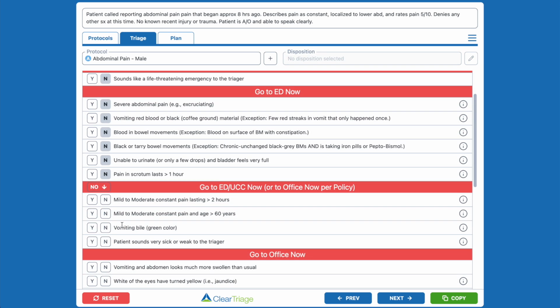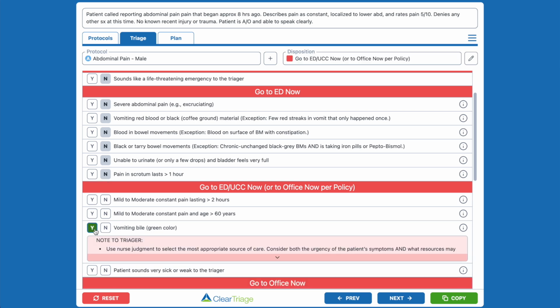An important exception to ruling out each question from top to bottom is that within a disposition, you can mark any question as yes without first ruling out the questions above in that disposition. This works because all of the questions in that disposition will result in the same outcome, so selecting any one question as yes in a disposition has the same outcome as selecting any other question within that same disposition.